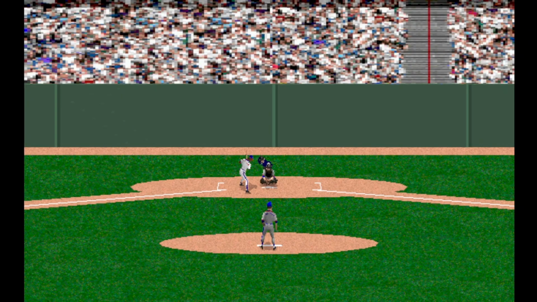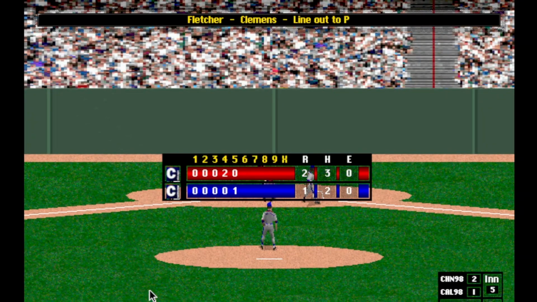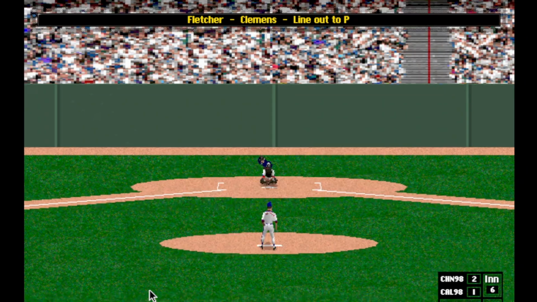Not sure what the delay was there, but back. It's a line drive to the pitcher. Makes the play. And that will retire the side. For California, 1 run on 1 hit. And no errors. And that will be it for the 5th. Chicago leads 2-1. Leading off is Nixon, hitting .286.